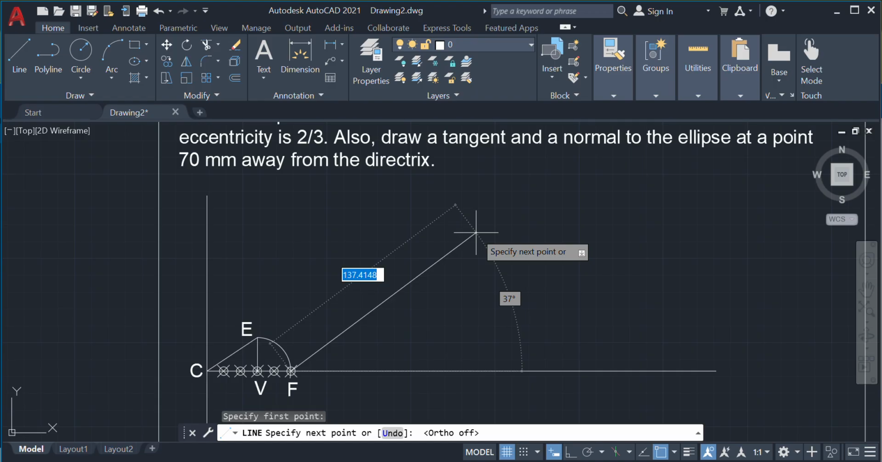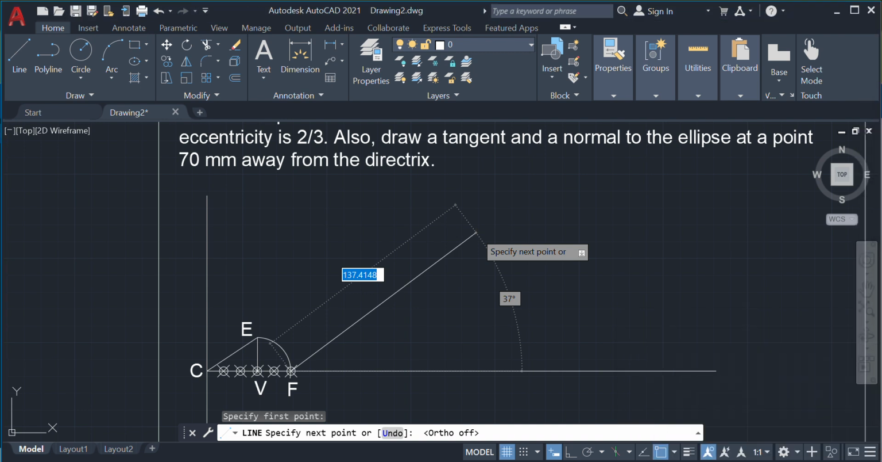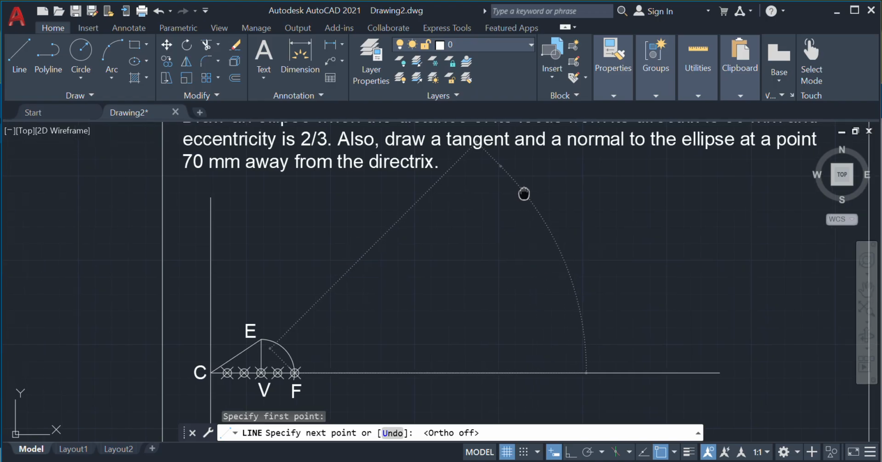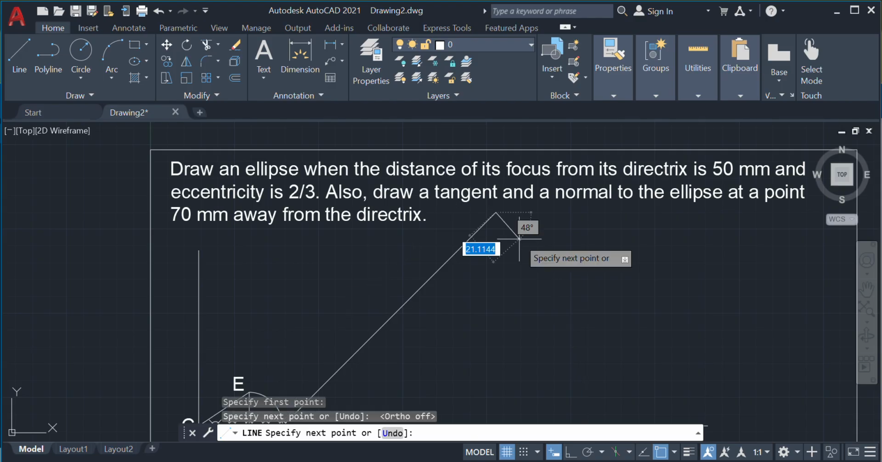But here for making 45 degrees from the focus, as we don't know the exact length, but we know the exact angle. So we know the exact angle is 45 degree. So press the tab button. With the tab button, you can switch between the two boxes. So go to the angle part and type 45 degree, 45. Again, press tab button, and move up, up till here.